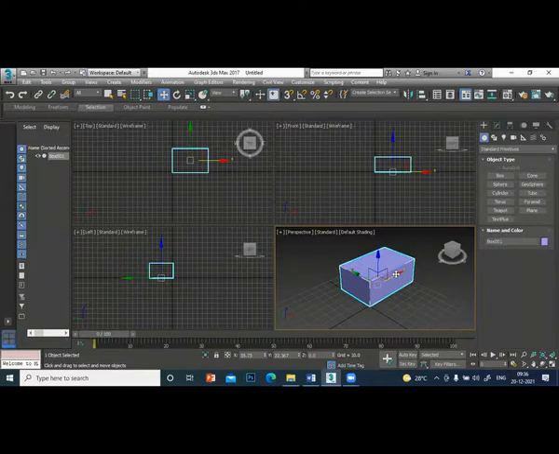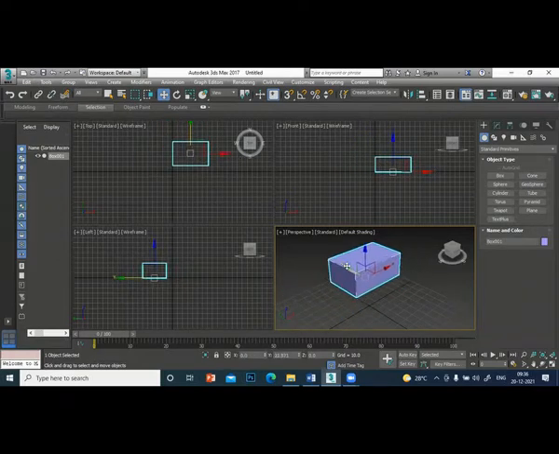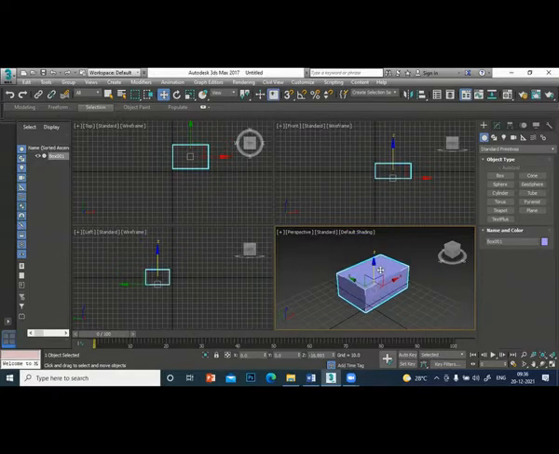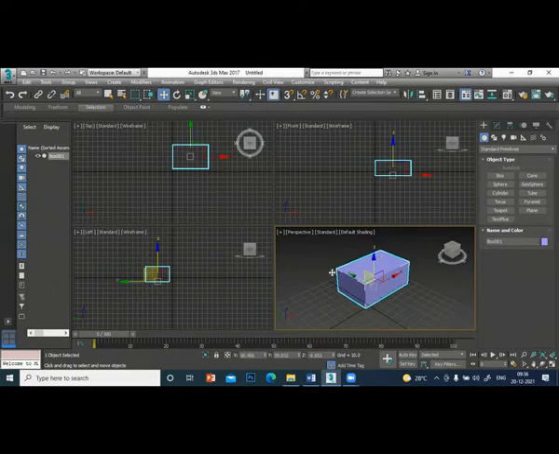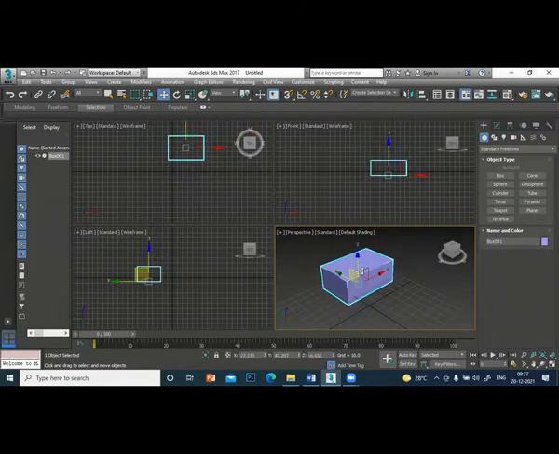you hold that X axis and move. So it will move only in the X axis. If you want to move in the Y axis, go to the Y axis, move only in the Y axis, and the same for the Z axis. But if you want to move in two different axes, then you can see there is a small square here. So this square indicates X and Z. And here there is another square which indicates the Y and Z.